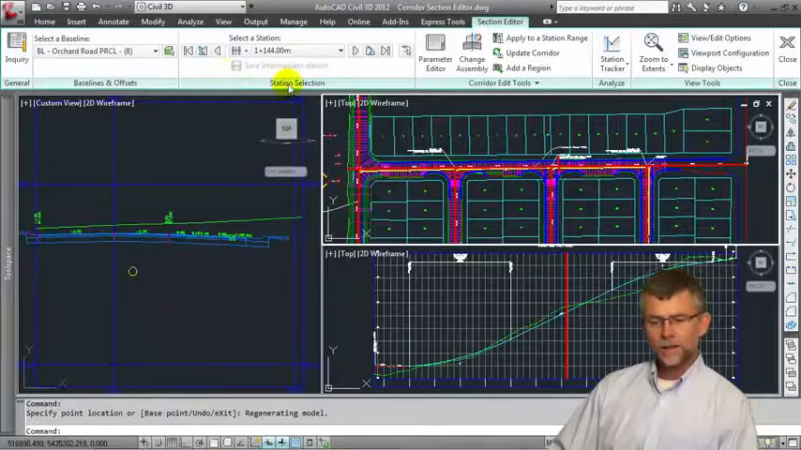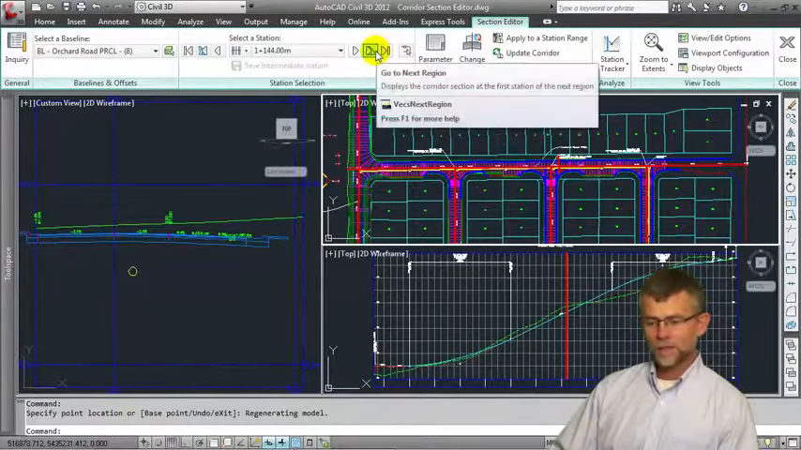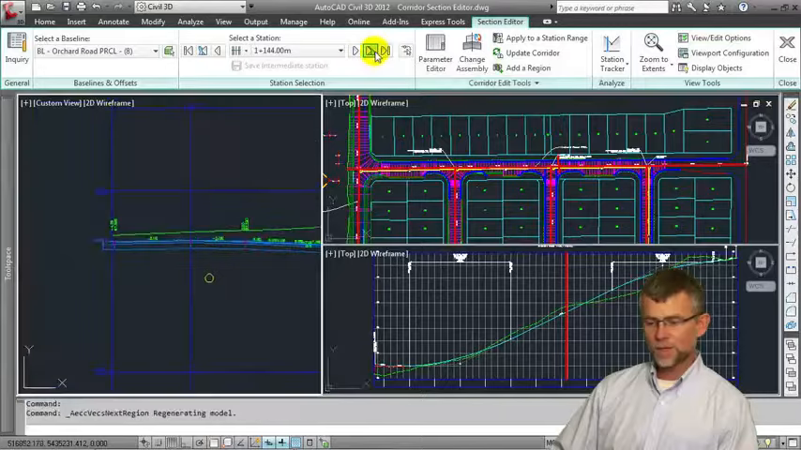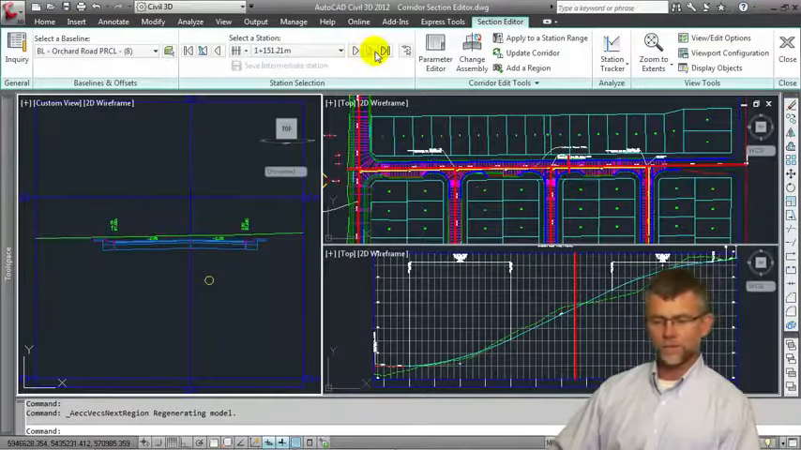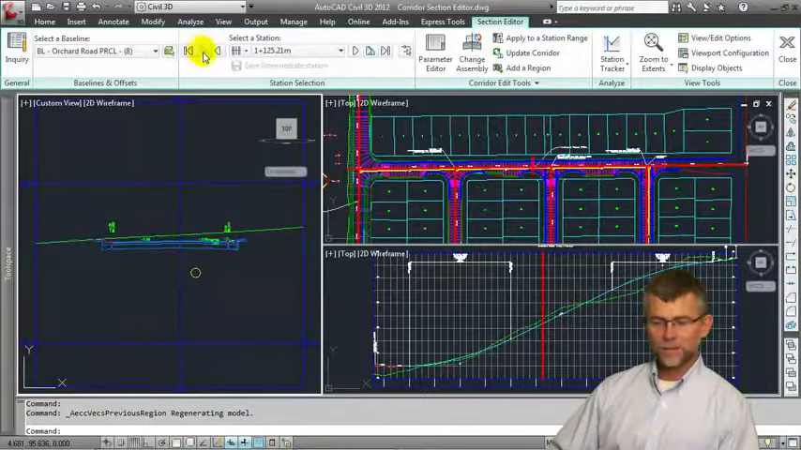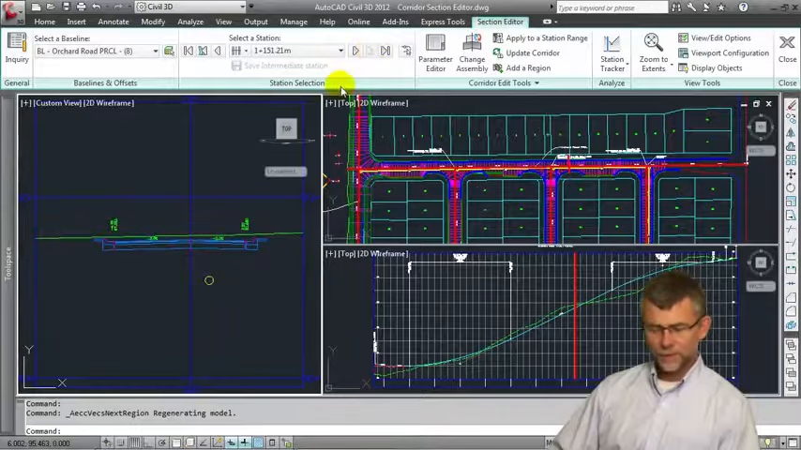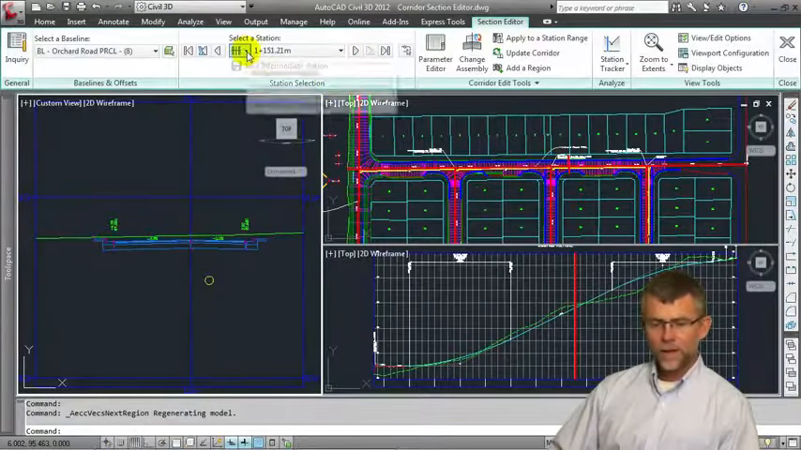Now, on the station selection panel of the section editor, you have this button here, go to previous region, and this button here, which goes to the next region. So you can now jump from region to region in the section editor, and that's pretty handy. So as I'm going through, you can see I can go to the next region or the region after. Nice to be able to scroll through your regions that way.